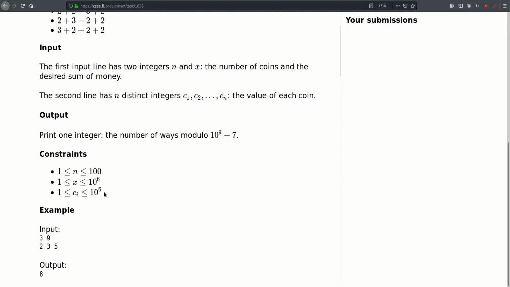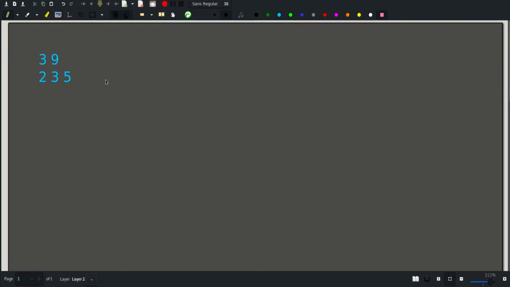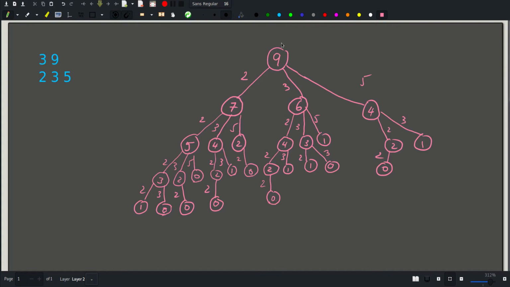So let's go to the drawing board and try to come up with a solution. This is our example. Let's go ahead and draw the tree representing all possible choices we can make at every state. We will start with n equals 9, and in the beginning, we can choose any of our coins here.